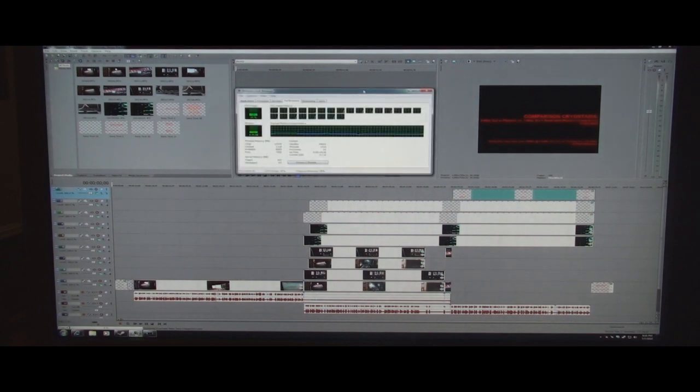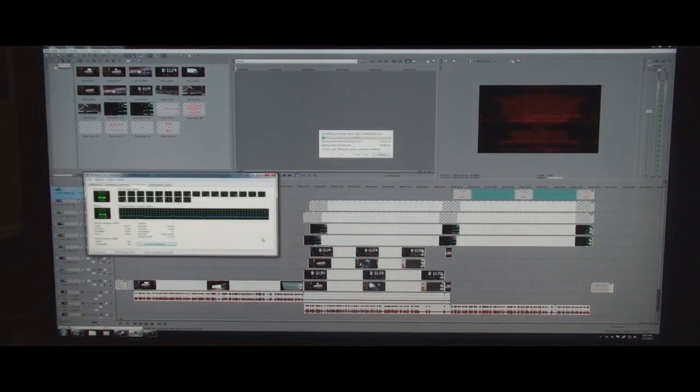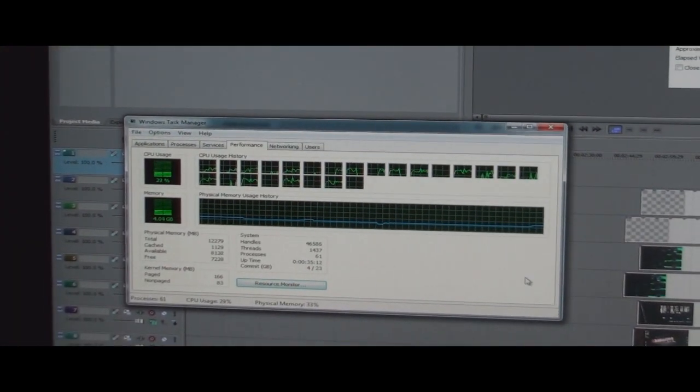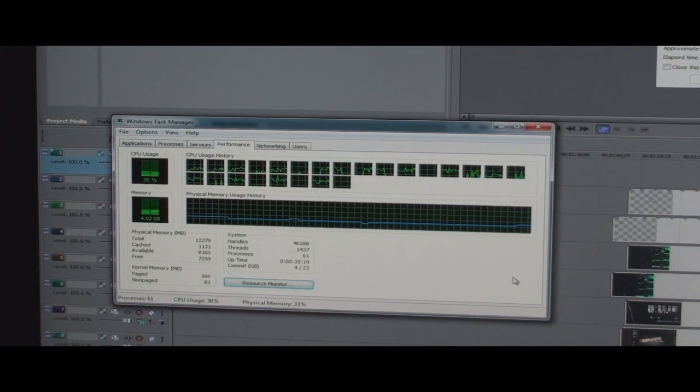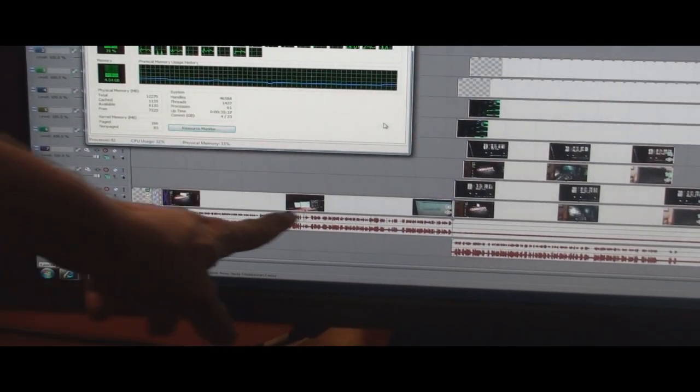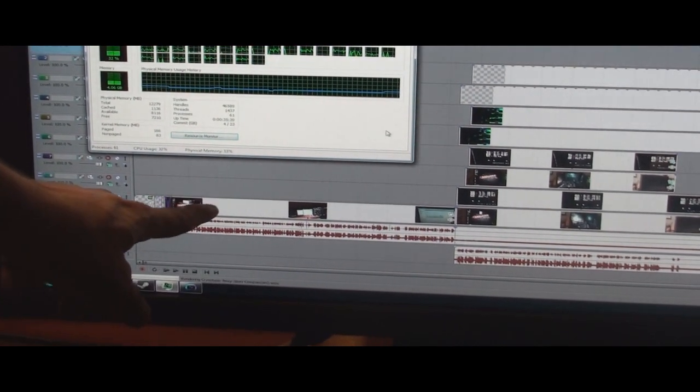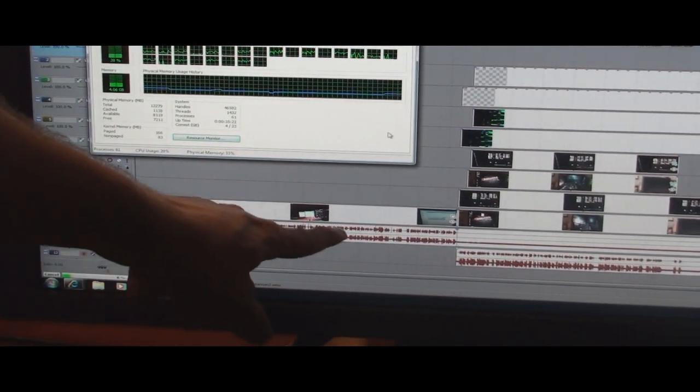Let's bring up my... Okay, there we go. You can see the CPU usage there. It's running about 25-27%. Let's go ahead and zoom in on that a little bit. Now, we're in the beginning stages of the video. All it's doing right now is rendering one video feed and one audio feed.